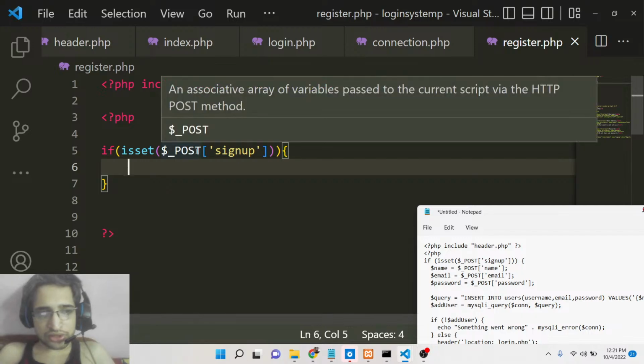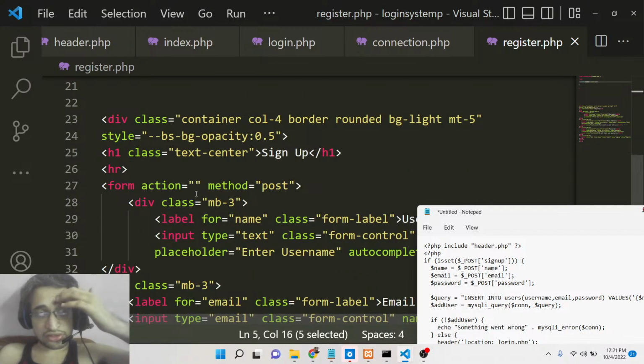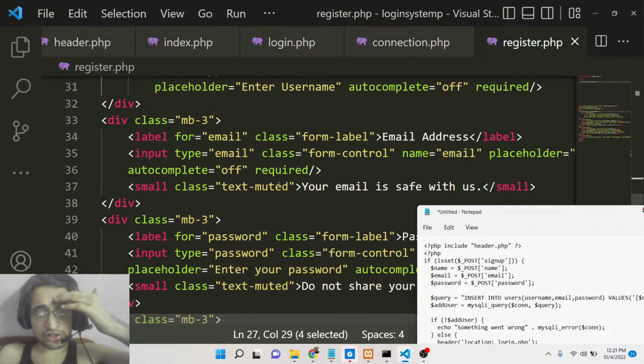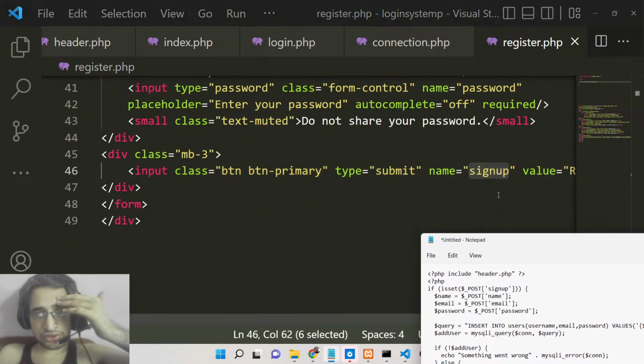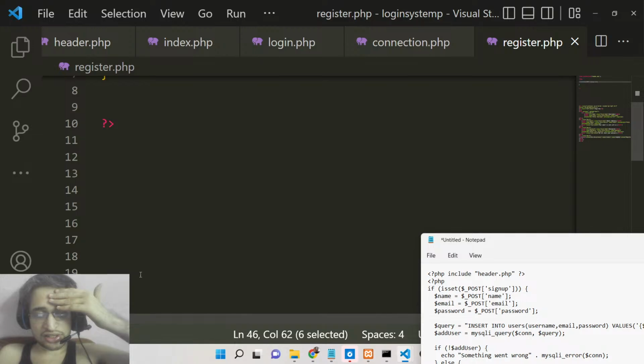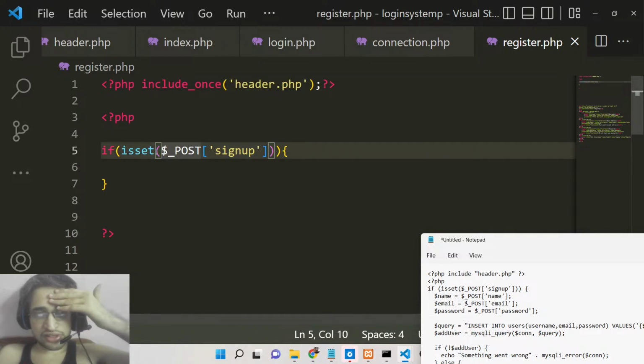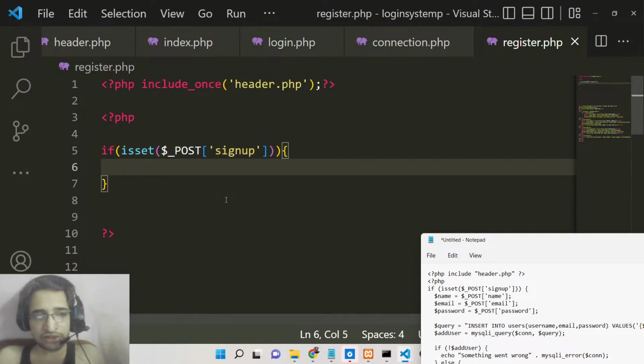So closely notice, guys, we are making a post request inside this form. The method is post here, and this button that we have given has a name attribute, which is called sign up. So we are just checking in the PHP script if this name is set. If the name is set inside this if condition, it will return true. So we will execute this application.